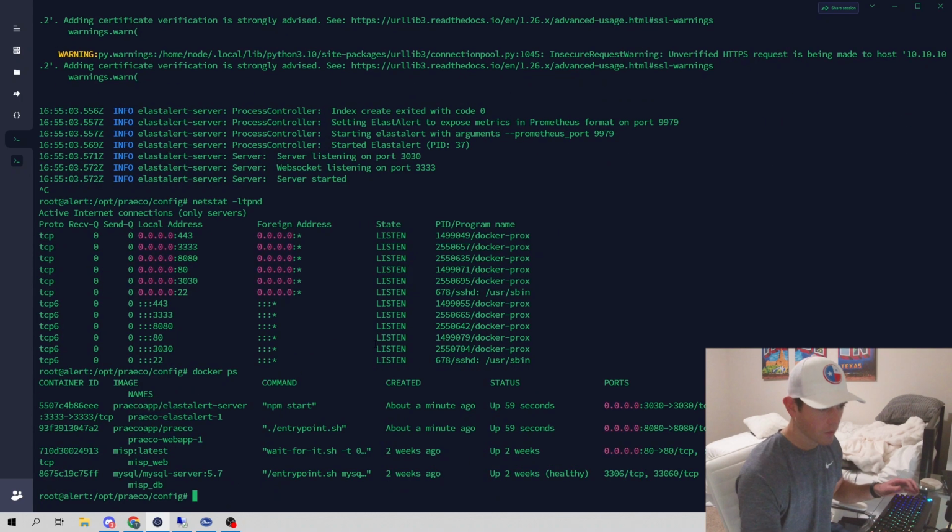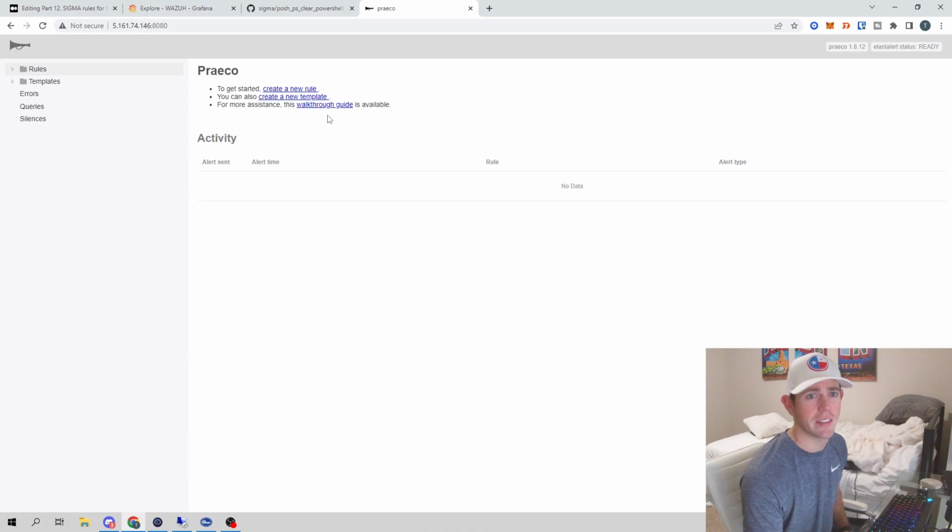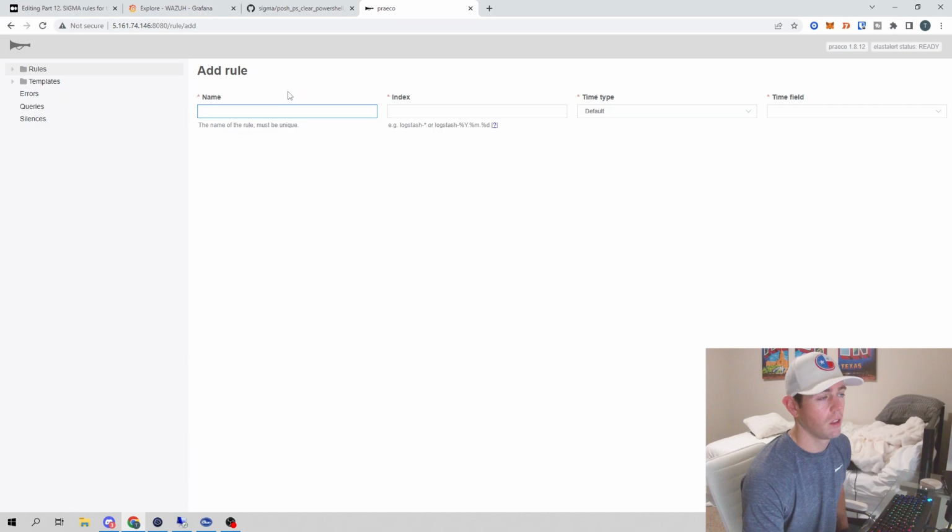If I remember what port we're listening on, it is 8080, so okay. It is going to be HTTP. If you want HTTPS, I'd recommend just throwing a reverse proxy on top of it. And now here we have Preco. So let's first go ahead and create a new rule. So I'm going to give this rule a name. I'll just call it demo.